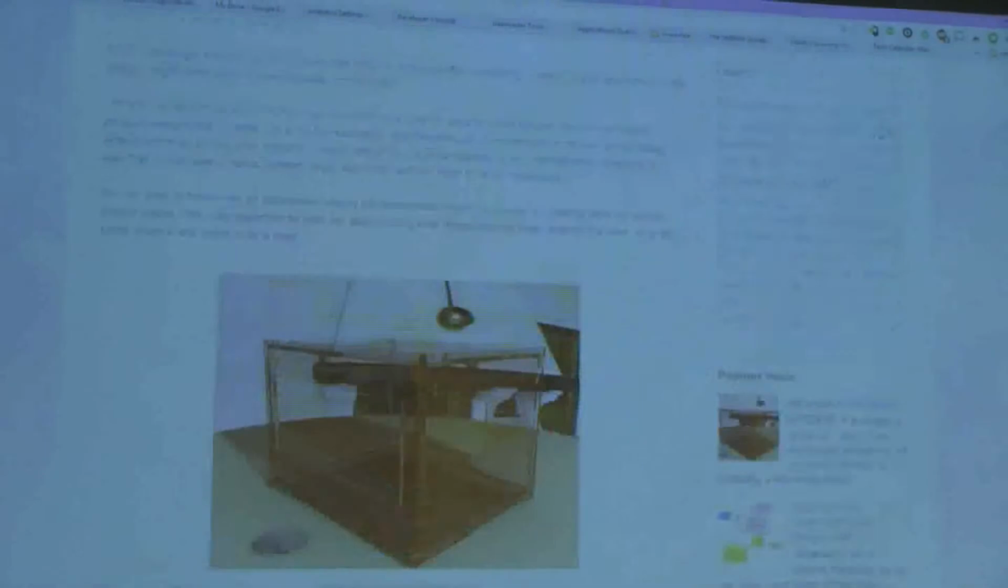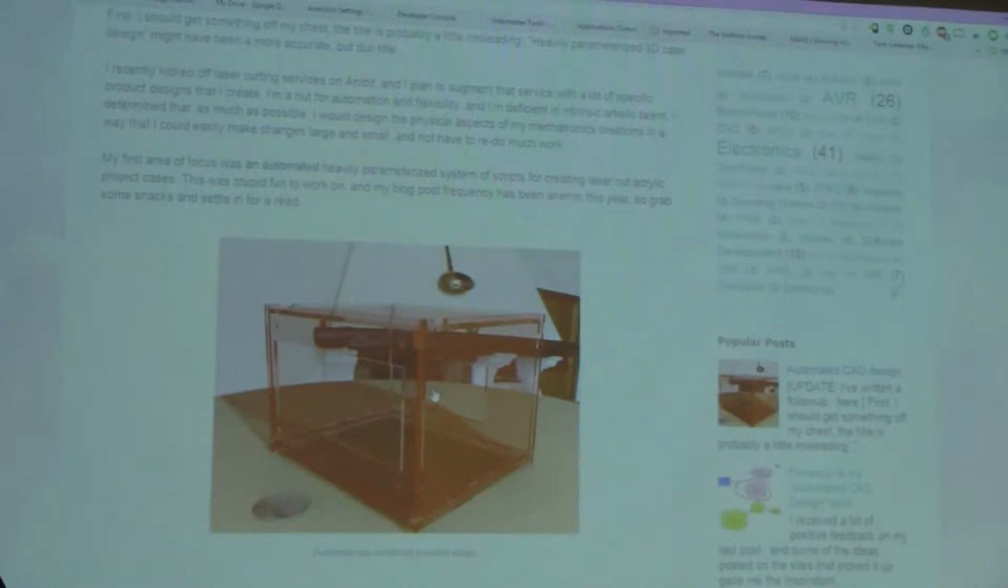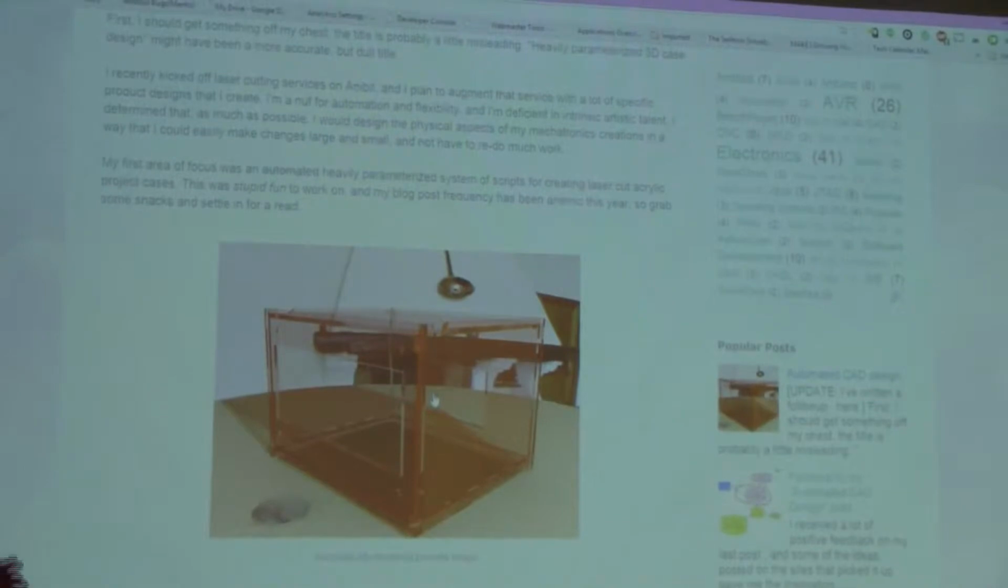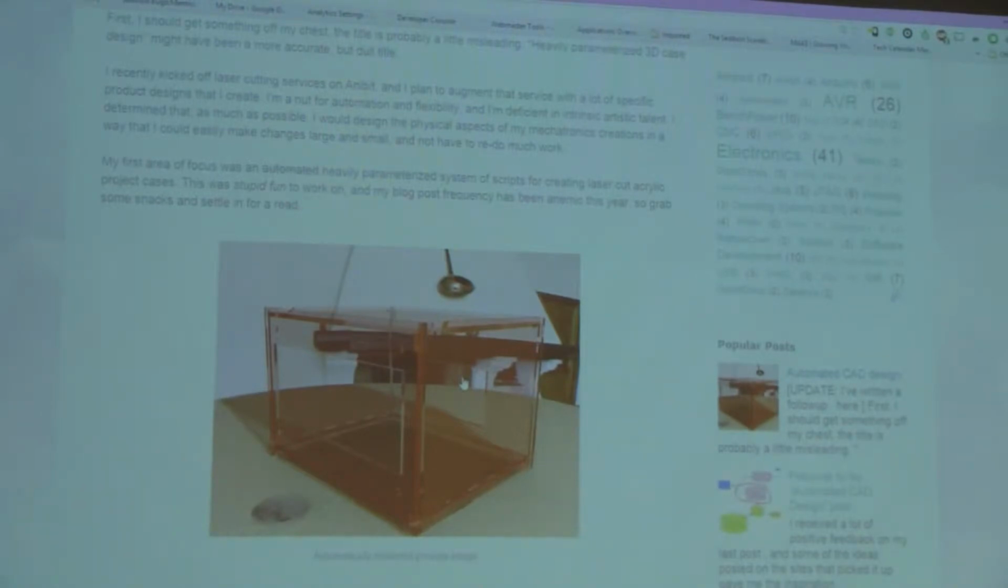So, in a nutshell, I wrote a system for LCD case design, so that I can come up with different project boxes and change some parameters in them, and I have some scripts that run and will do things like dynamically resize based on the stuff that I want to put inside. And this is a rendering of one of the actual outputs.